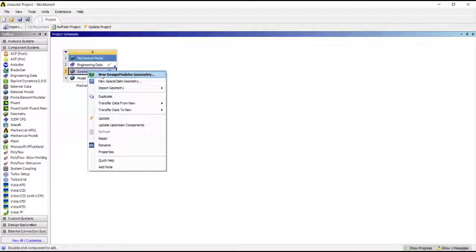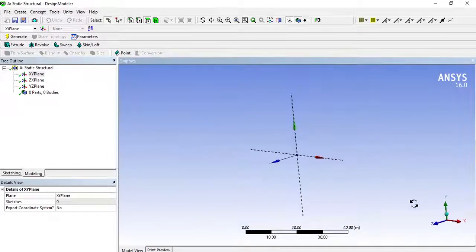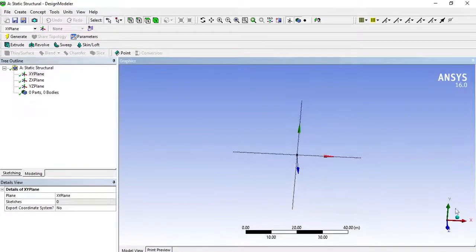In this particular course, I am going to introduce you to Design Modeler basics. Right click on the cell and here I have options to select the two types of geometric models. I am going to select new Design Modeler geometry. Once I select it, the Design Modeler module will open. You can zoom in and zoom out with the mouse scroll button. You can also rotate by pressing and dragging the mouse scroll button.